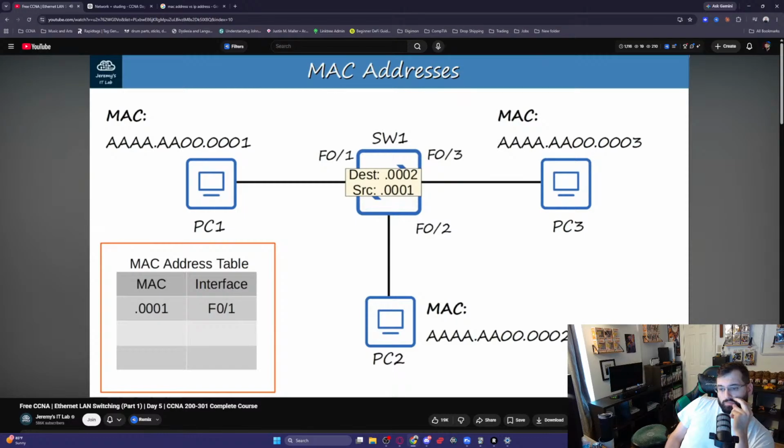Every switch will keep a MAC address table like this, and they fill the MAC address table dynamically by looking at the source MAC address of frames it receives. Since switch 1 received a frame from source MAC address AAAA.AA00.0001 on its F01 interface, it knows that it can reach that MAC address on that interface and adds it to the MAC address table. This is a very important concept, so I'll probably repeat it multiple times. This is how switches dynamically learn where each device on the network is, by looking at the source MAC address of the frame. Now, there is one problem.